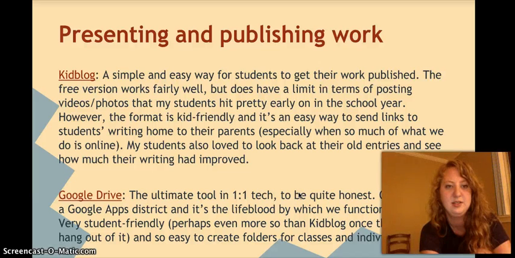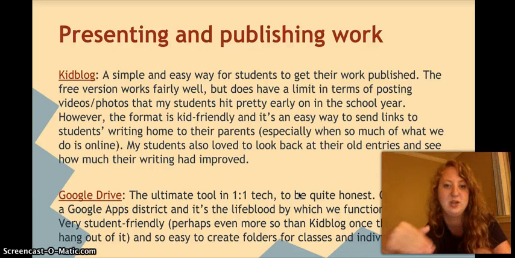As far as this stuff goes, KidBlog is great. I have some examples of my students' work from KidBlog in the Google Drive folder that you can check out, talking about Asian carp and Cesar Chavez, all sorts of things. But that's really nice because the link is easy to share with parents, and they can access that from home and look at their students' writing and also see the improvement over time.